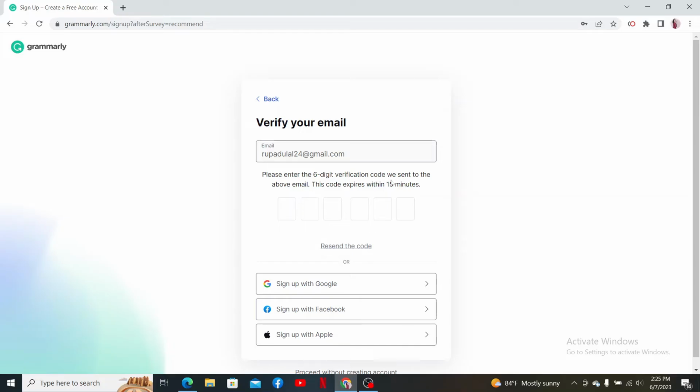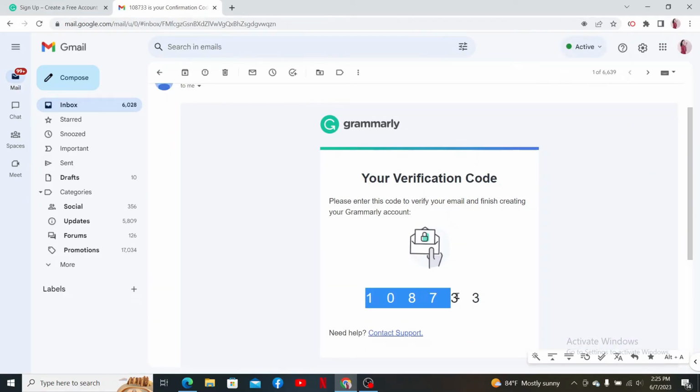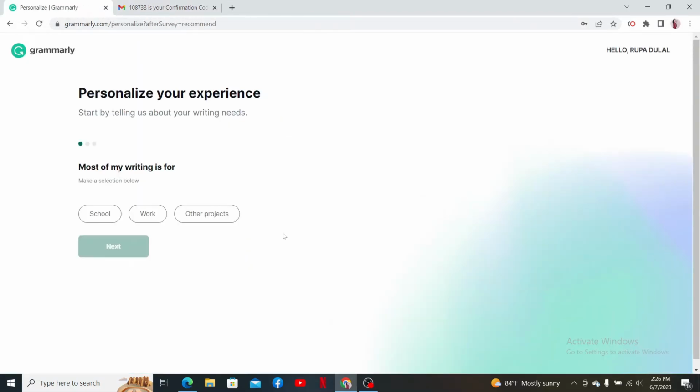Enter the 6-digit verification code sent to the email above and you'll be able to receive a confirmation code from Grammarly. Click on it and copy the verification code. Enter the 6-digit verification code in the text box and you'll be able to create your Grammarly account.